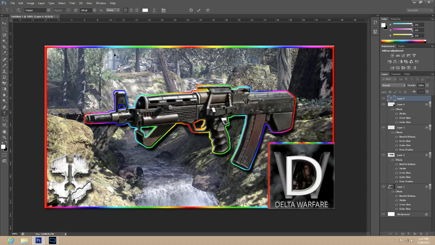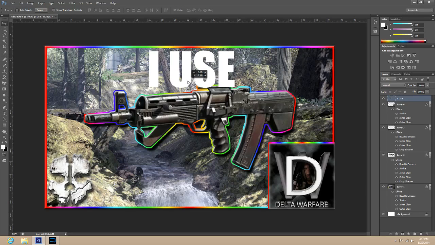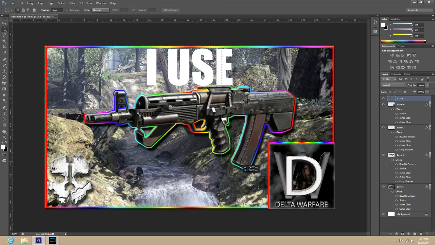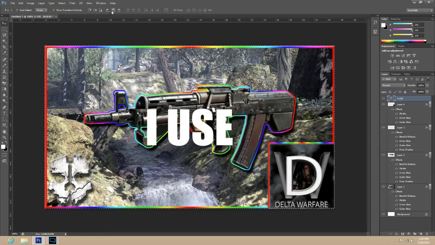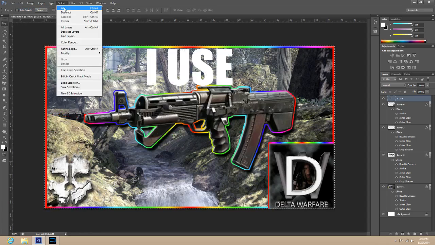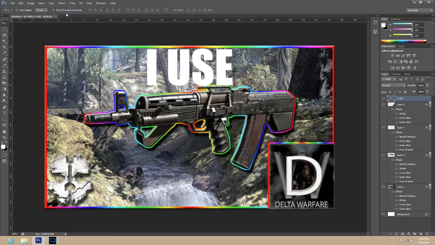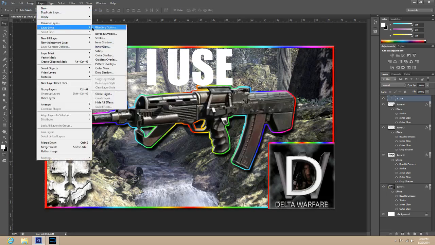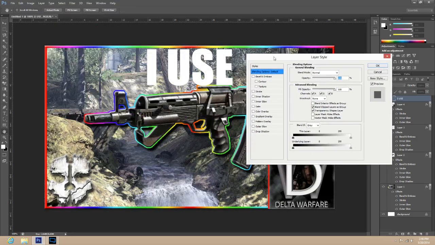So I'm gonna type I use. Actually, we're gonna have a space right there. There we go. And we're just gonna move this down here, just like so. And we're gonna do the rectangle marquee tool, excuse me guys, and highlight that, and go back to the move tool, and of course edit, undo. We're just gonna center that, make sure it's in the center of the page. Alright, so we're gonna go to layer style blending options, and we're gonna style this text here.